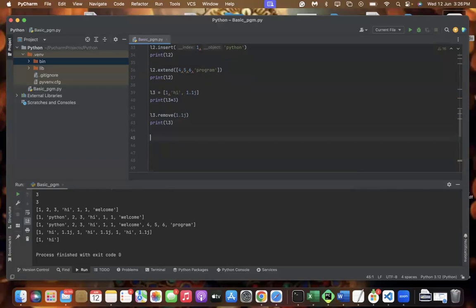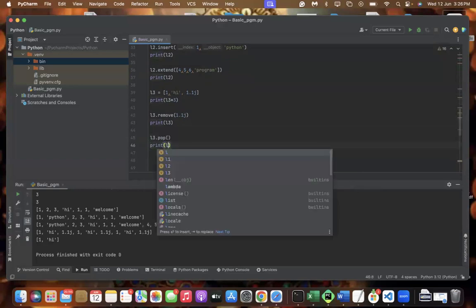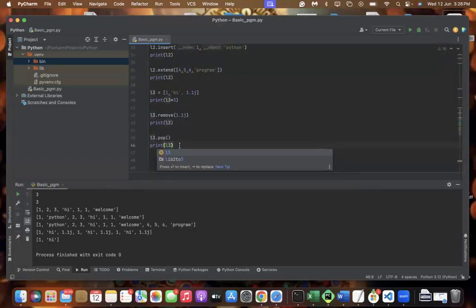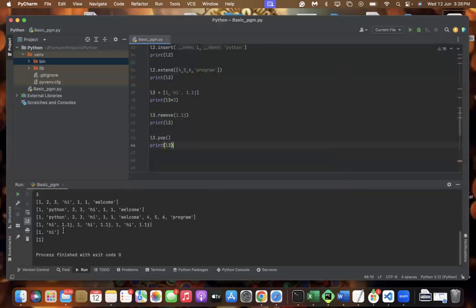If we want to remove the last value from the list, then we go with the pop method. L3.pop(). So let's print L3. See here, we previously had two values. The last value got removed, so we have only one here as an output.